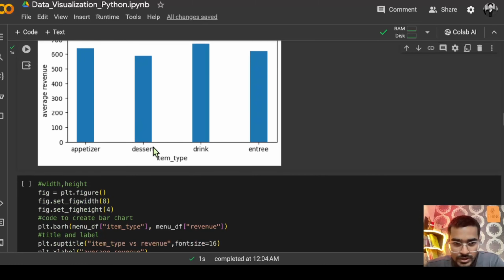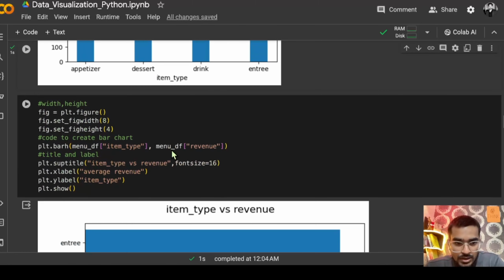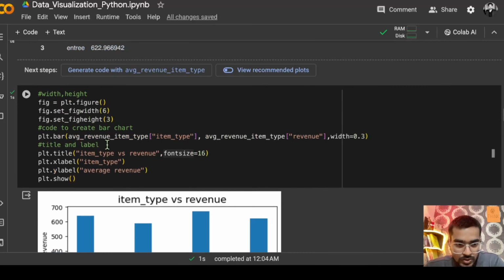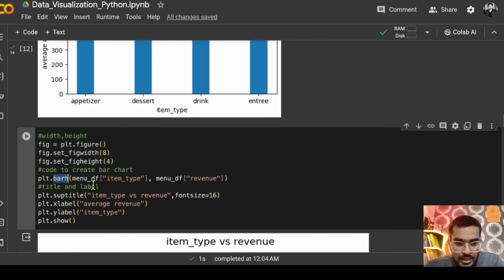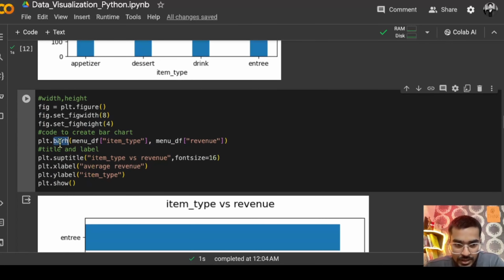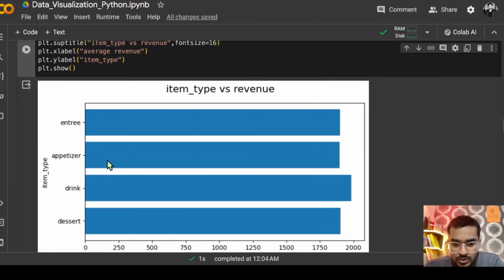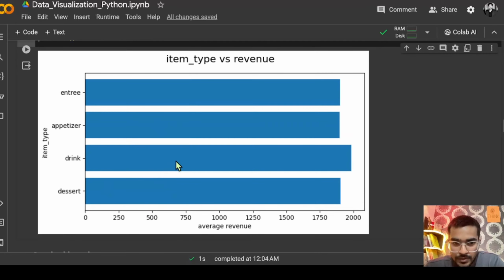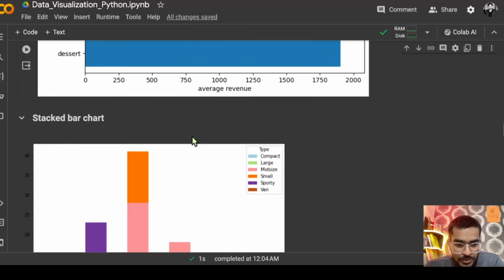Cool. So this was a vertical bar plot, and you can also create a horizontal bar plot. So what is the difference between them? Just the barh. Here you are using plt.bar, and here you are using plt.barh. If you do that, you will be creating a horizontal bar plot. So it depends on your use case, what type of bar plots you want, and what type of visualization is more attractive to you. You can create whatever you want.